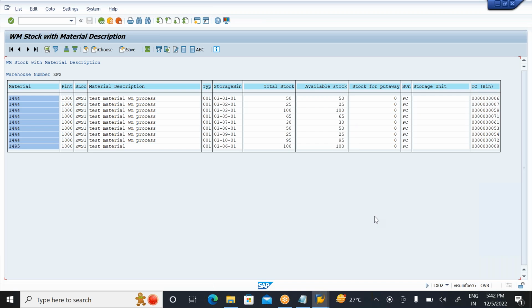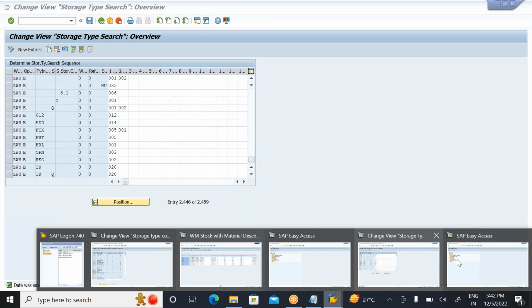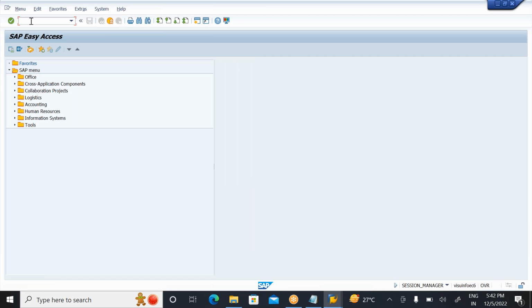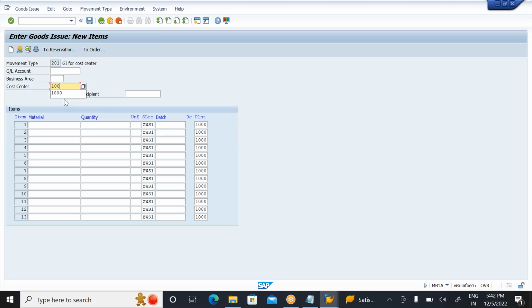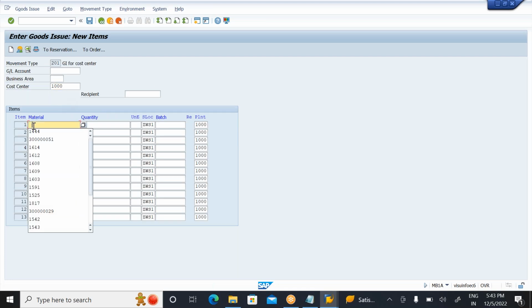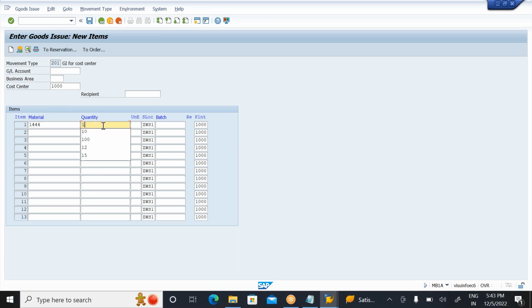Okay, so now this time for performing, last in first out here. If you perform, what is your TO number? 71. Okay, 0301. Now this time if I perform MB1A, go to MB1A, go to ZWS1. Enter the cost center. So I'm moving 10 pieces here.